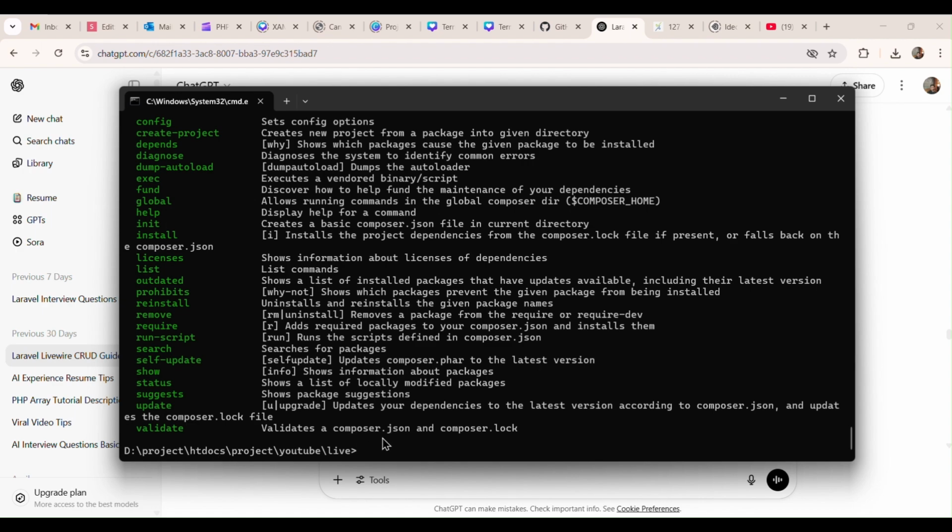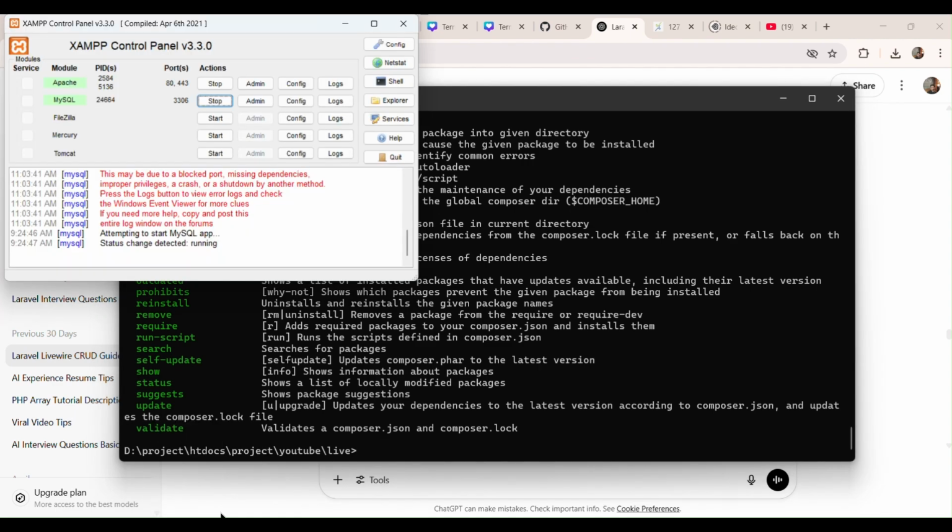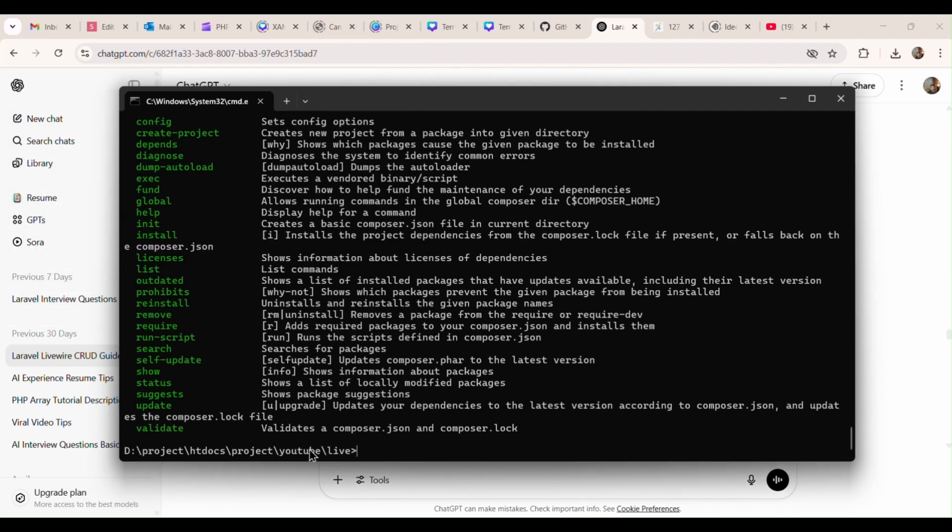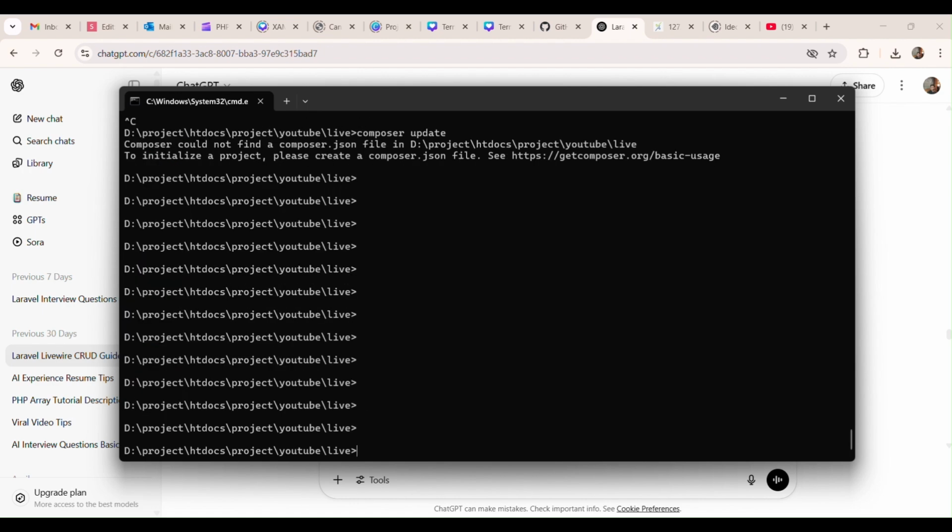Before this, you need to install XAMPP. I think you already know that in XAMPP I have created the project folder inside htdocs. I have created this project there. If you don't know how to install XAMPP in your system, in the description I have given the link of the PHP tutorial where I have covered how to install XAMPP in Windows. Just watch this video, and you will get the idea how to install XAMPP in your Windows system.